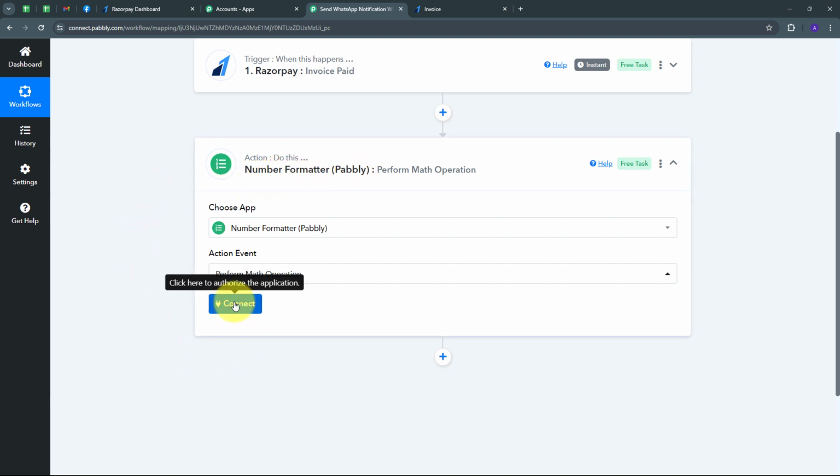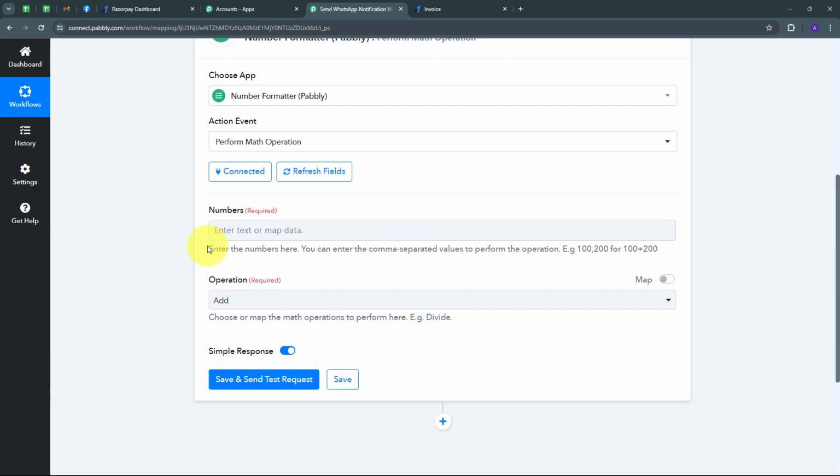So I'm going to select this and I'm going to connect Number Formatter by Pabbly with Pabbly Connect. So I'll click here on connect and here I have these two tabs. So first I have to give my numbers. What I'm going to do is use my smallest currency digit that I'm receiving as an amount and divide that by 100. I have received my amount in the response of Razorpay, so I'm going to use that detail and map it here.